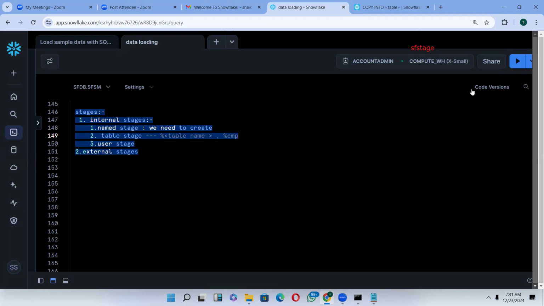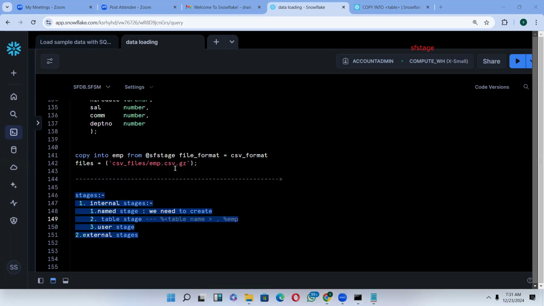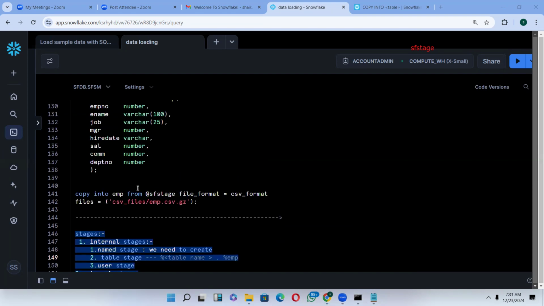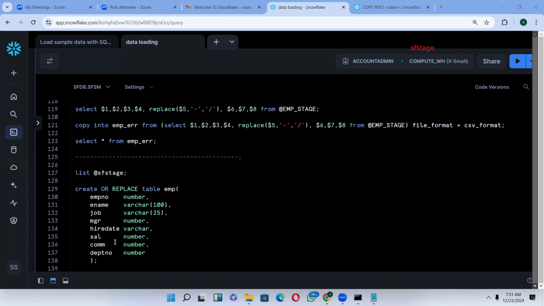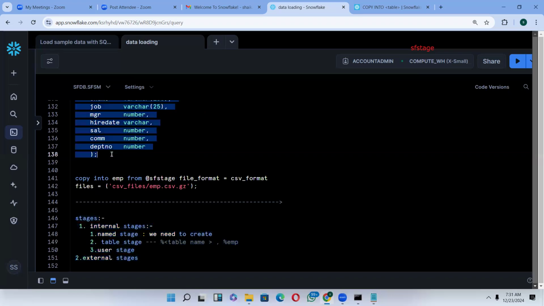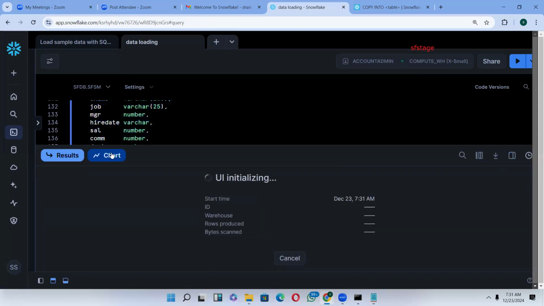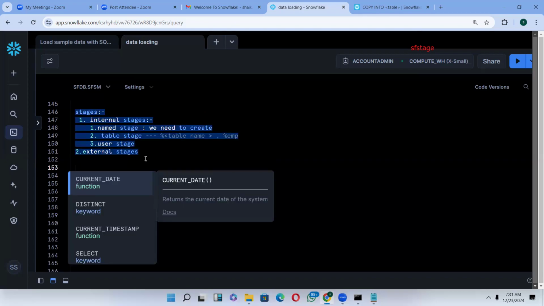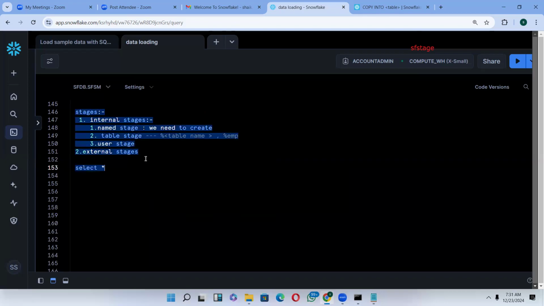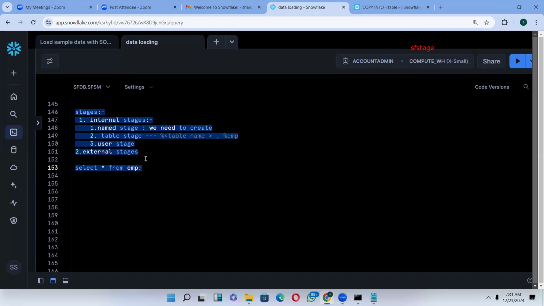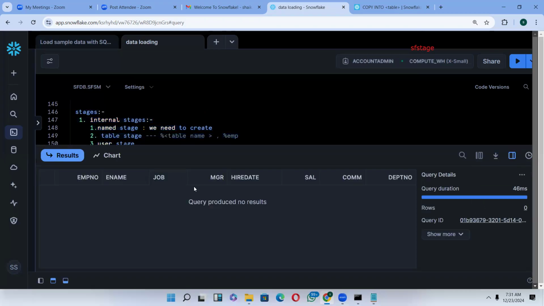Let me show you. For example, now I want to load. There is a table available, right? What is that table? The EMP table is available. So let me create the table again. Think that there is no data in this table. Okay, the table is created. Now check, is there any data or not in this EMP table? Select star from EMP. See guys, there is no data.